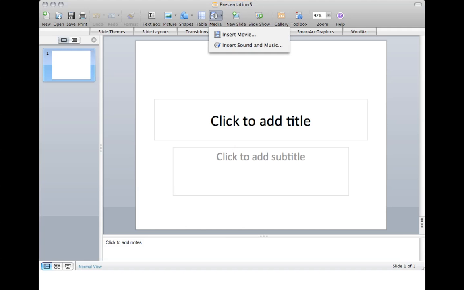So for those of you that have a Mac and are using Office, unfortunately I only have the newest version of Office, so I can't show you any of the older versions. I'm assuming that it would work essentially the same way.